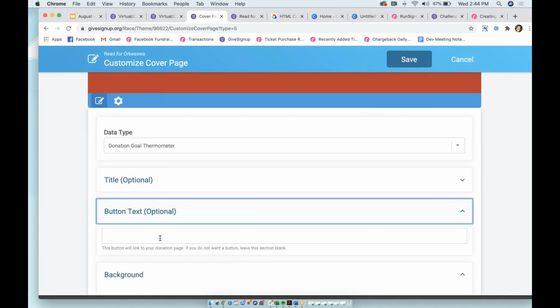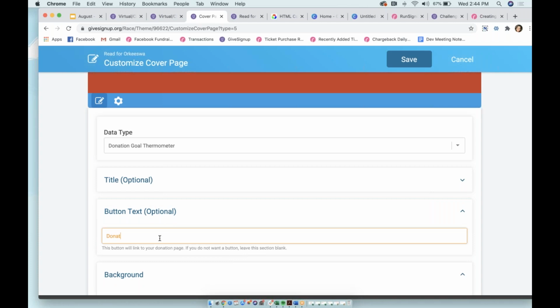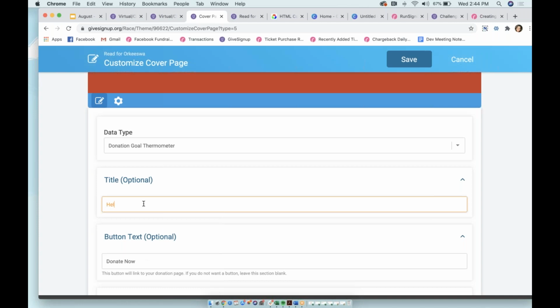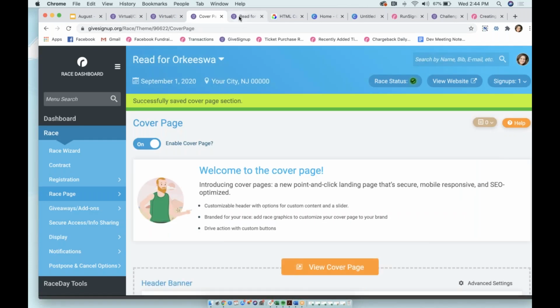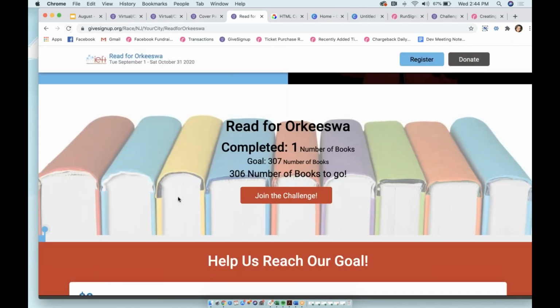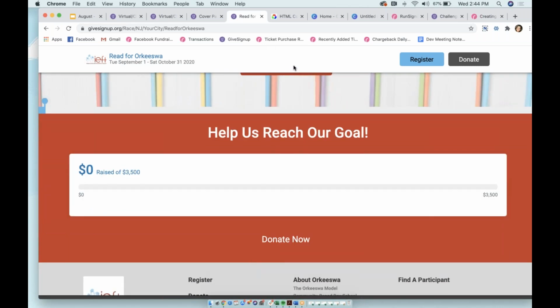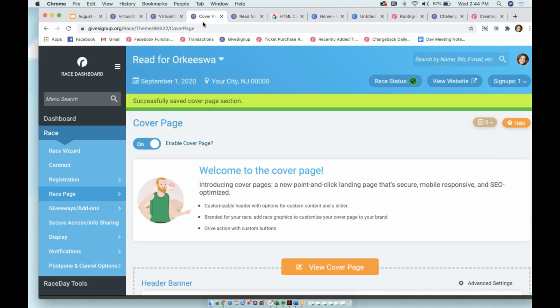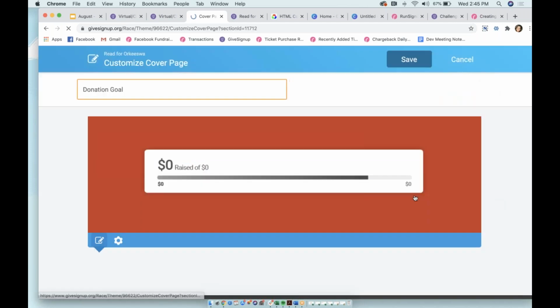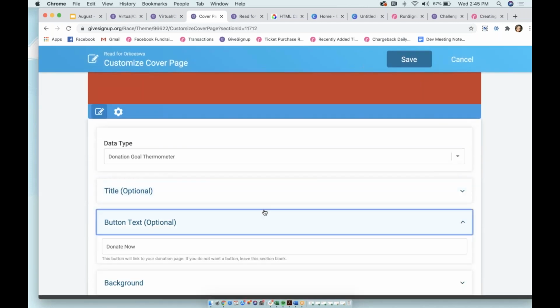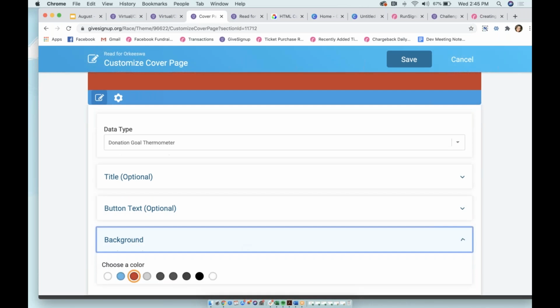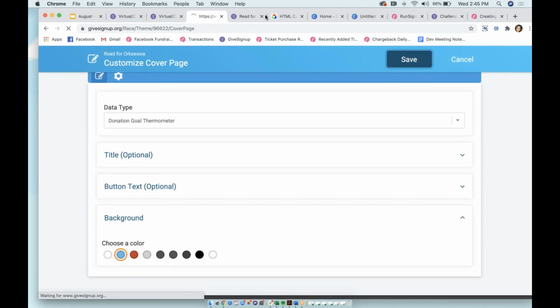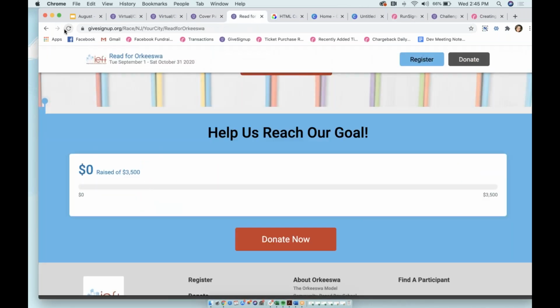And let's add a button that goes to my donate page, and we'll add that as donate now. And we'll add help us reach our goal and save that. And now if we refresh the page, we now have a donation goal that's showing. Oops, I picked the same color for the button and the background. You know, it helps you to a certain extent, but it doesn't make it perfect. Okay, so just need to tweak the background color. There we go. Now that pops.